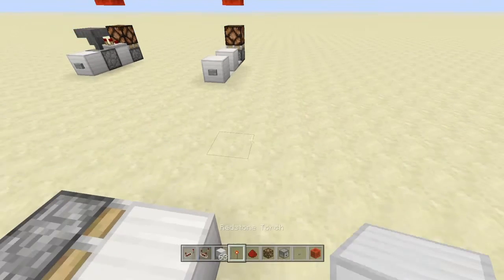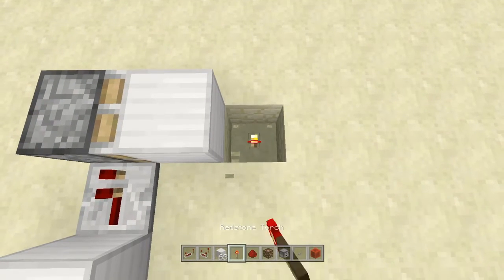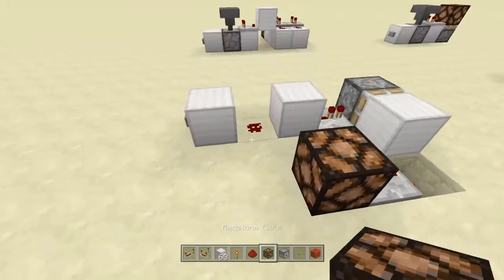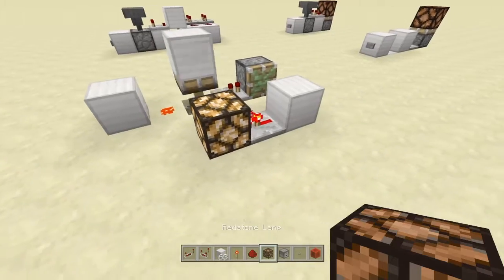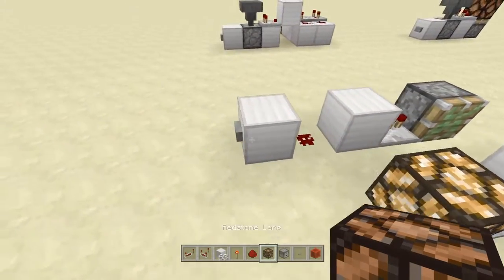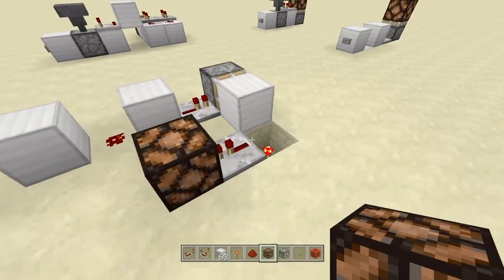One of the easiest ways to receive a signal from that would be to put a torch down and then a repeater. So then we could power the lamp or something like that. So you can see when it pushes the block into place, it'll power the repeater so you can get your signal. And then if you hit it again, it'll unpower the repeater.